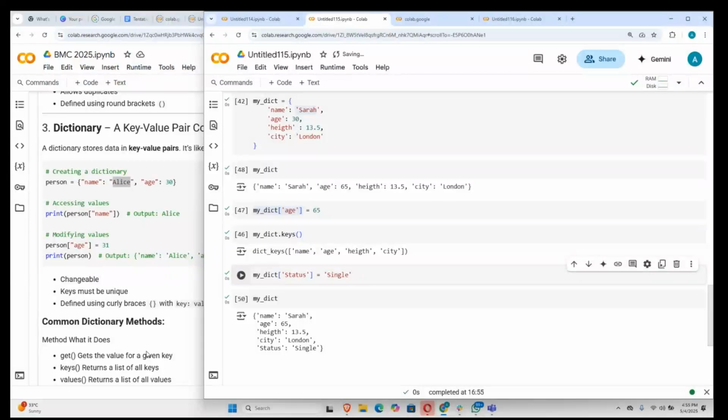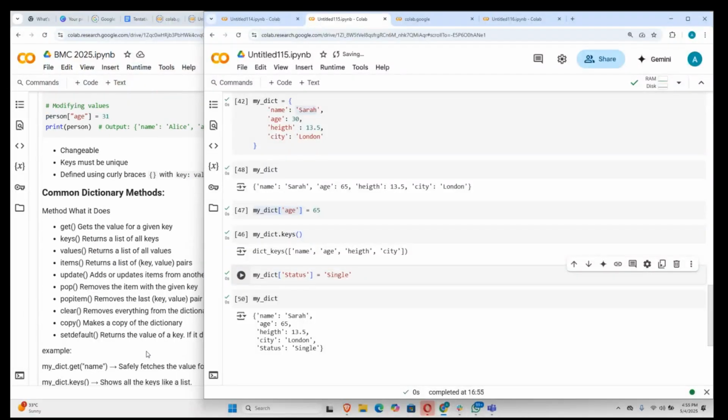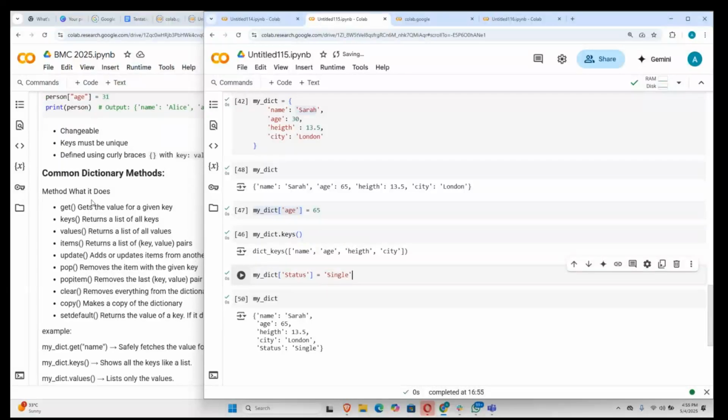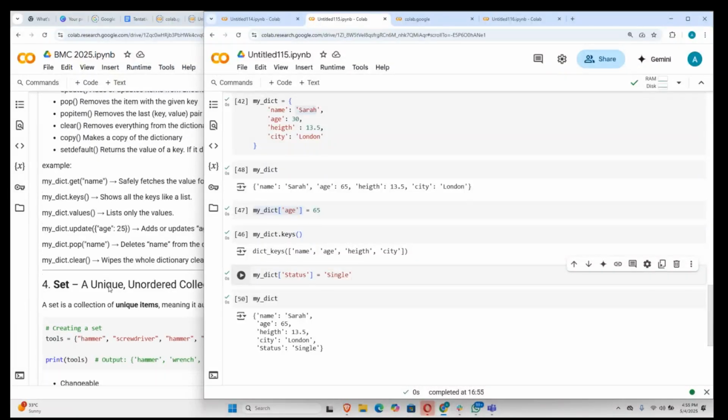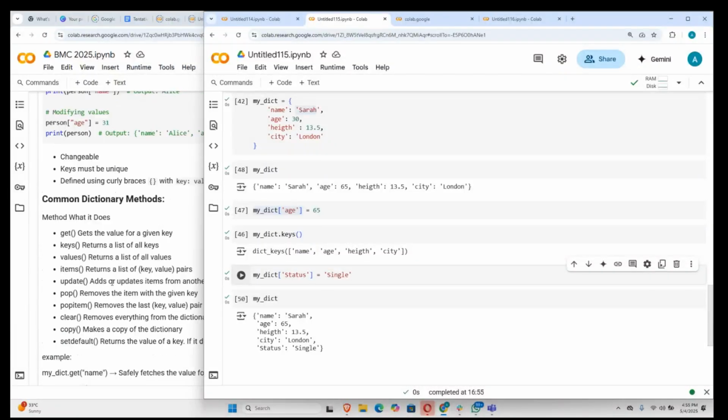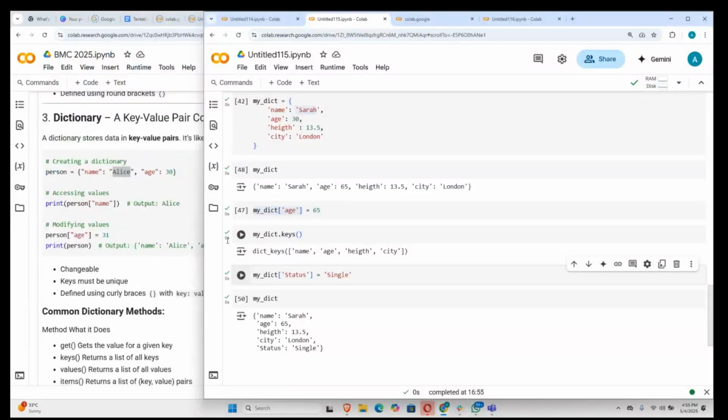So we have some things that we can still do with our dictionary. I have a list of them here, then some examples here for us. So can you please practice that? Create your own dictionary, then try to access and modify it, and let us see the outcome, please.